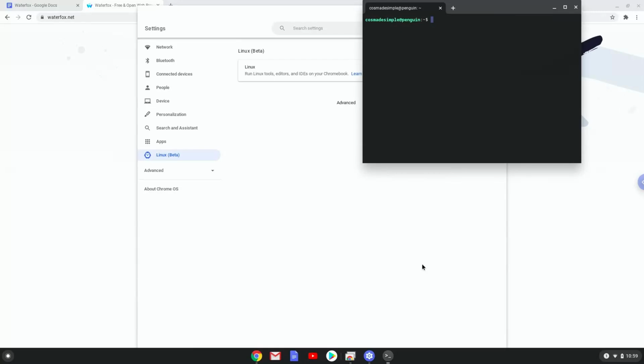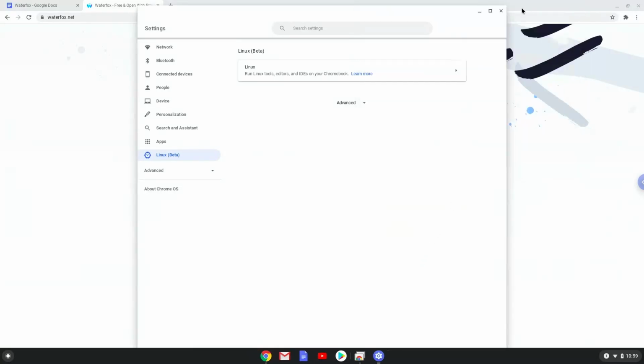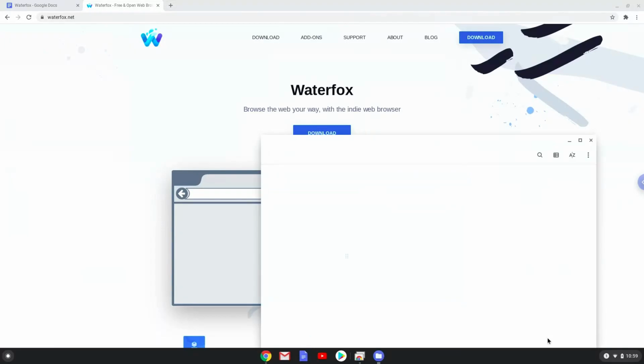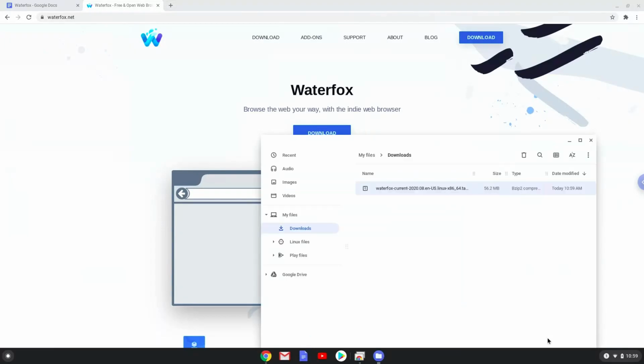Now that we have enabled Linux apps on our system, we will continue to the next step, which is to download the Linux installation package from their website. Now we will open it in our file manager. Move the installer to the Linux folder. Rename the package to waterfox.tar.bz2.